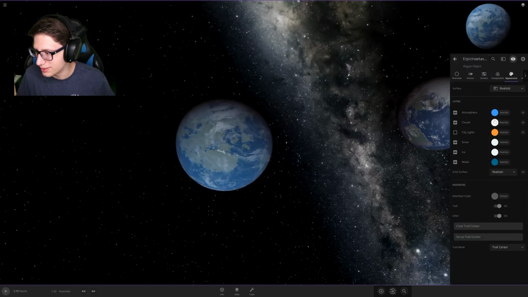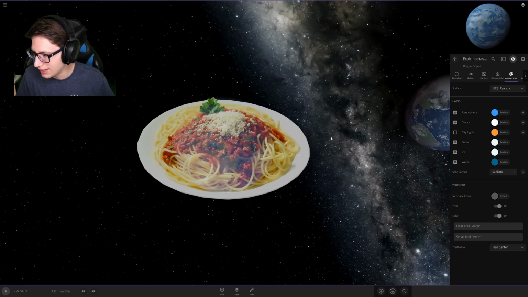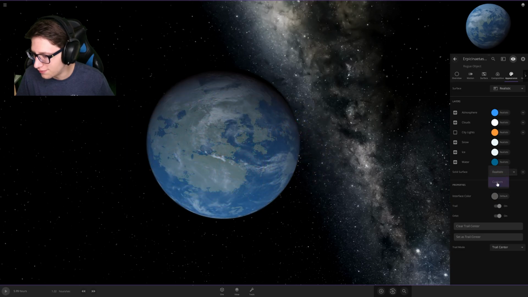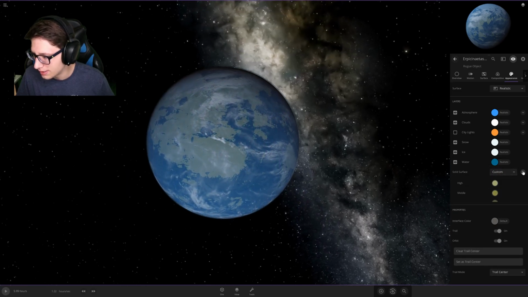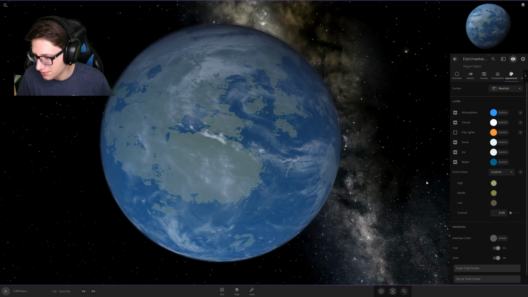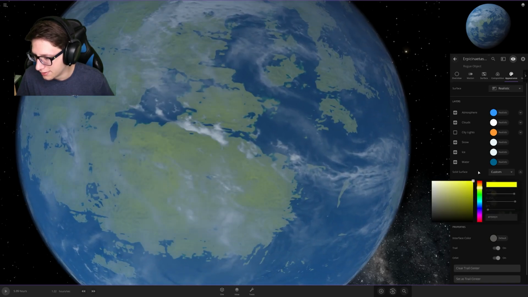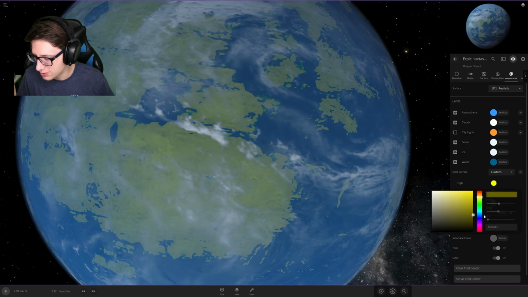We're gonna turn it into spaghetti. Okay? We're gonna go and get the appearance, and we're gonna spaghettify it. Let's go ahead and get the solid surface, set it to custom, and here we go. High, spaghetti. Middle, maybe like darker spaghetti. And low, we'll make it like orangey mac and cheese spaghetti.